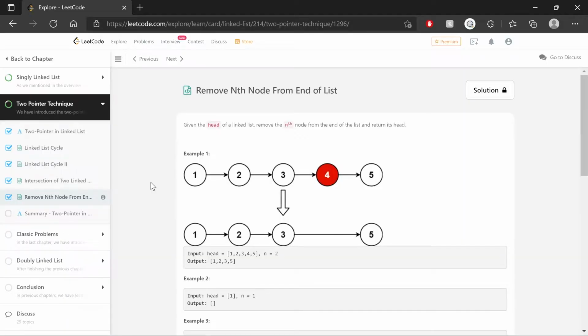Welcome back, and let's get started. We're given the head of a linked list, and we want to remove the nth node from the end of the list and return its head. So we are given example 1 here, a very simple 5-member list, and n is equal to 2.